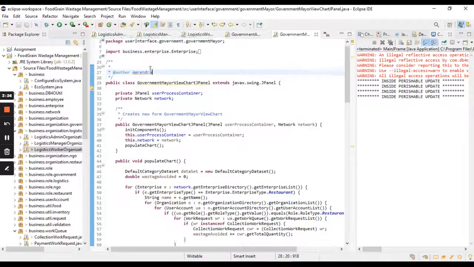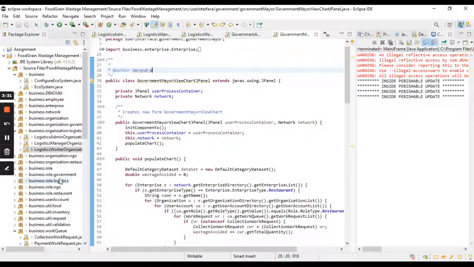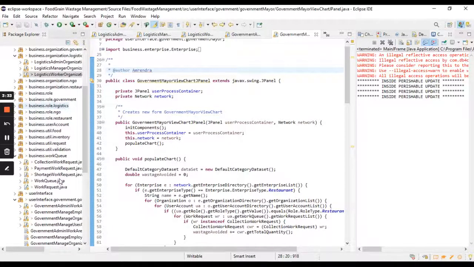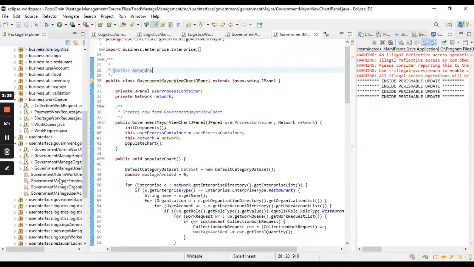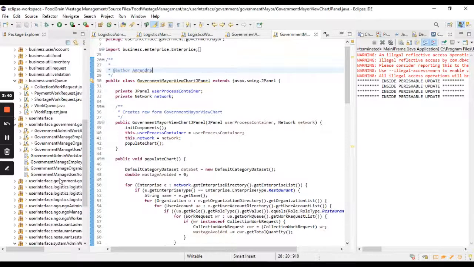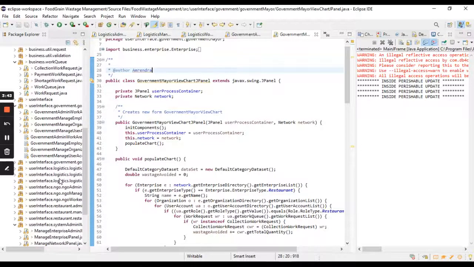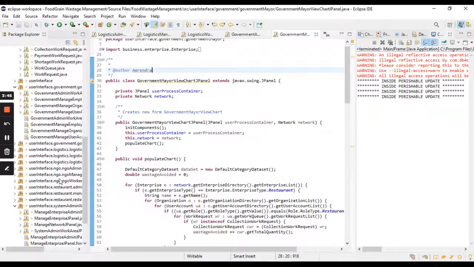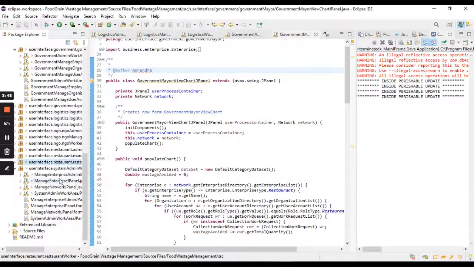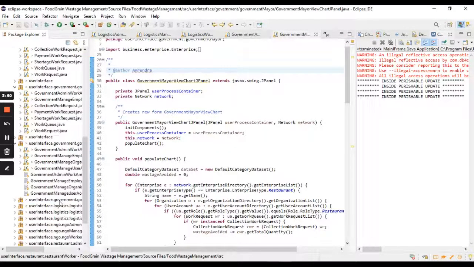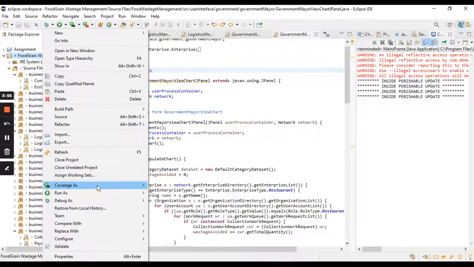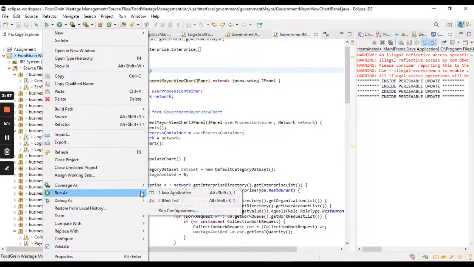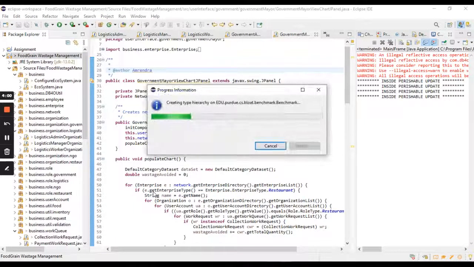Here we created packages for the enterprises, like food, restaurant, account, and work queue, and how they work, using the government interface, the farmers interface, and everything. Now I'm going to run my code as a Java application. It will take a while.